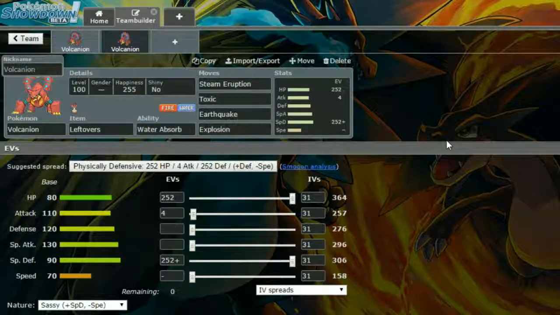And Explosion is a really, really powerful attack, and I love seeing Explosion every now and again. So the idea here is to use Steam Eruption on physical mons that you can burn, or Toxic on non-physical mons that you can just start racking up the damage on. EVs have got max HP and max special defense with a sassy nature, so more special defense and less speed. I wanted to do this as a mixed investment, and because it's not got the best speed anyways, it doesn't really matter too much. And 4 EVs in attack, making that Explosion and Earthquake a little bit more powerful.